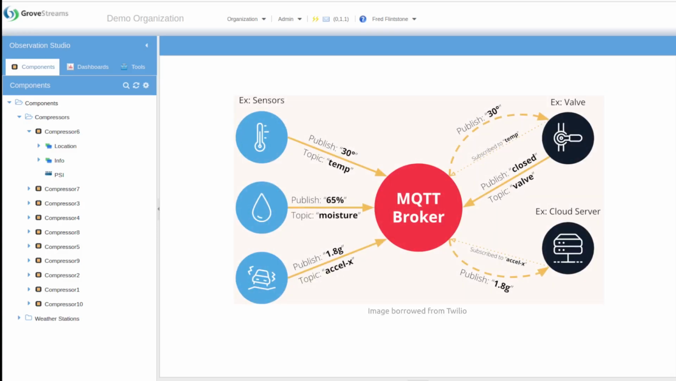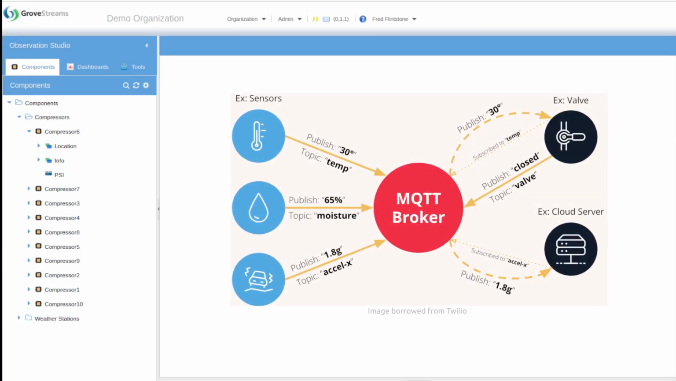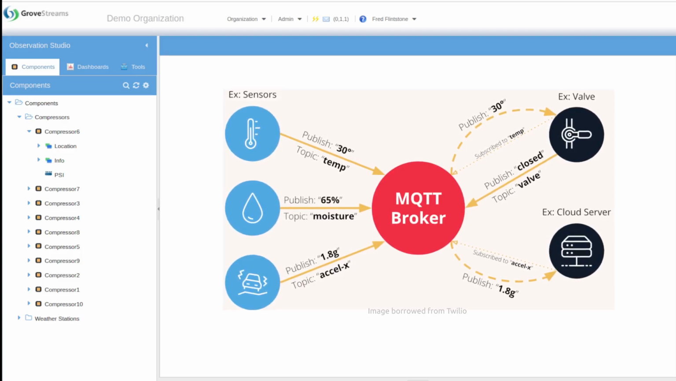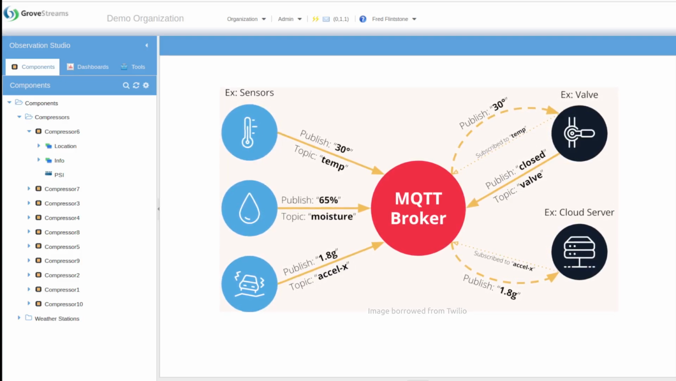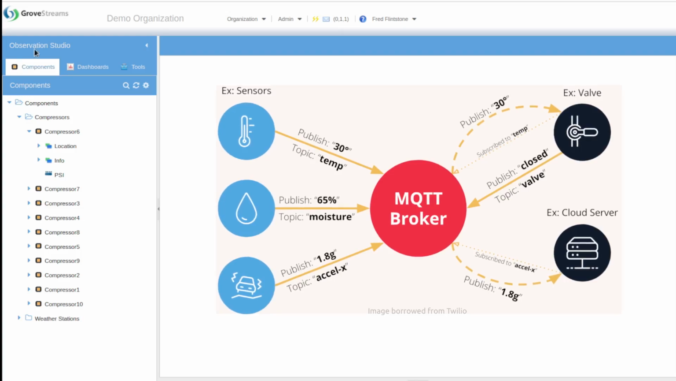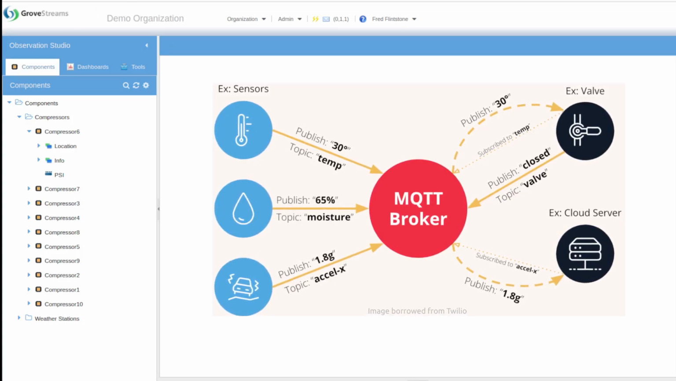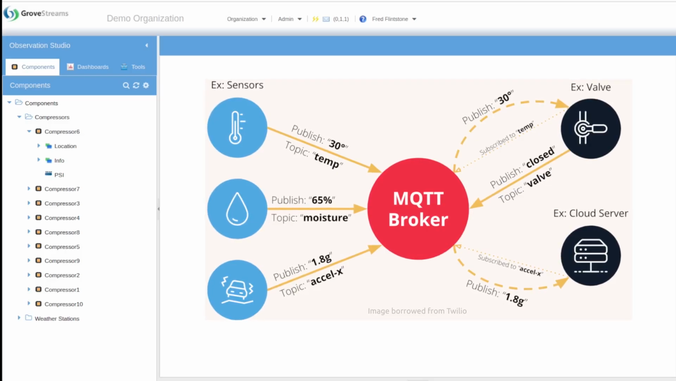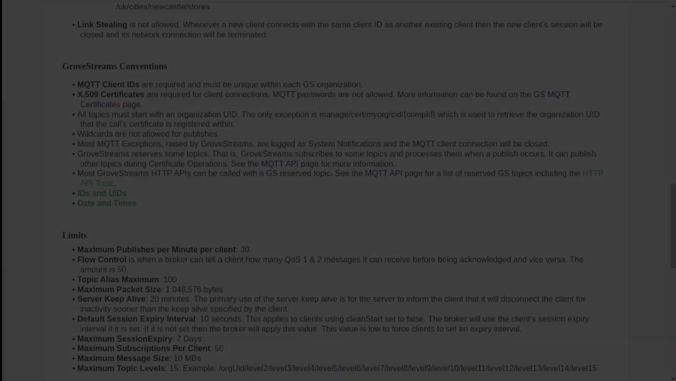MQTT stands for Message Queuing Telemetry Transport. It is a lightweight, open-source messaging protocol that enables secure communications between devices and applications over the internet. It's commonly used in data streaming systems, including IoT applications and smart grids. GroveStreams has its own MQTT servers and can publish and subscribe MQTT topics.